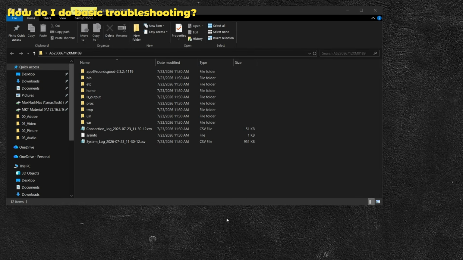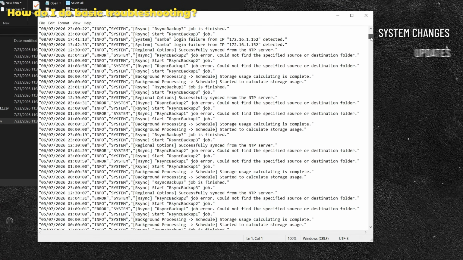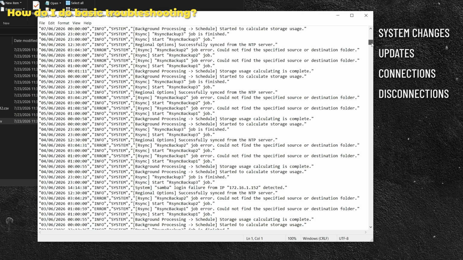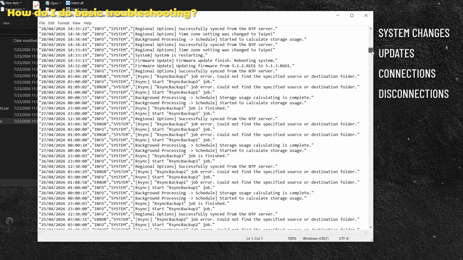Inside, there are 3 files that could be useful. First is the system log file, which contains more general logs, things like system changes, updates, and connections or disconnections. This file is a good starting point for troubleshooting general errors on your NAS.